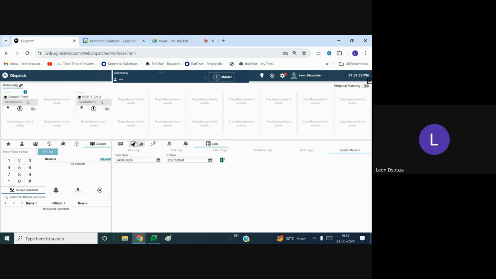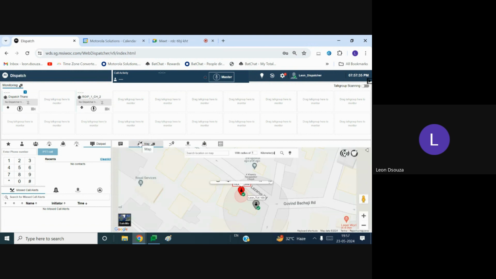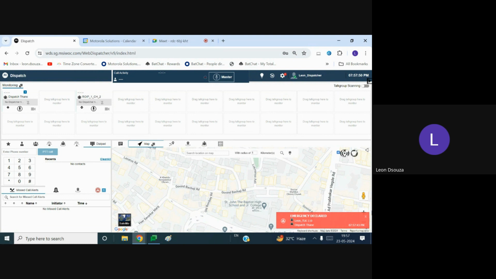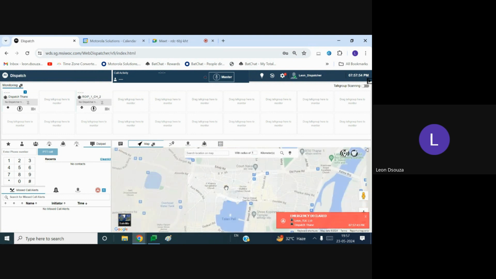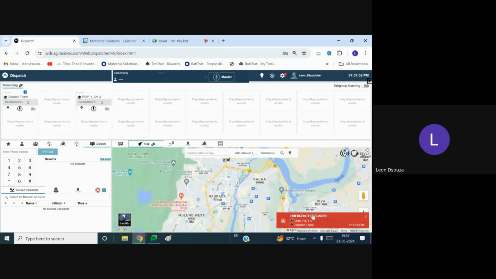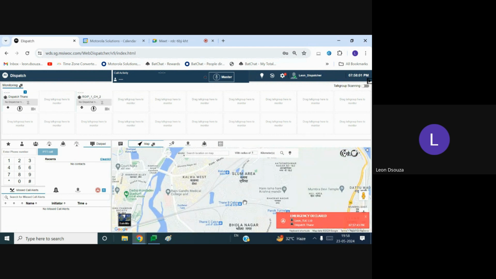I'll just go one more time here just to show you. And if I press the emergency button, so I'm pressing an emergency button from the TLK 110. It is sending the location of the geofence, right? And I can see that this is being created by TLK 110, right? I can find out that this guy has pressed the emergency button, right?